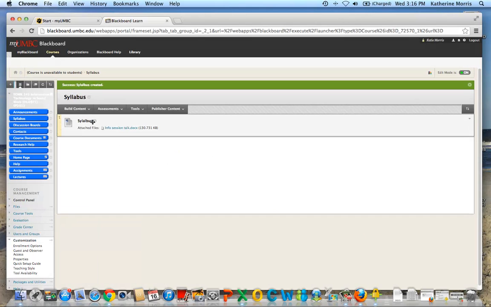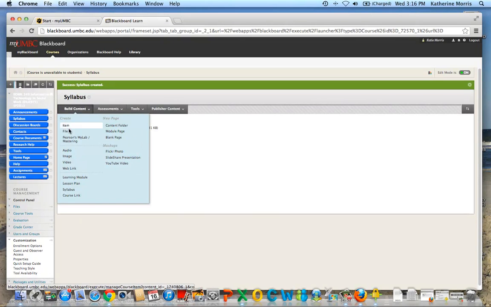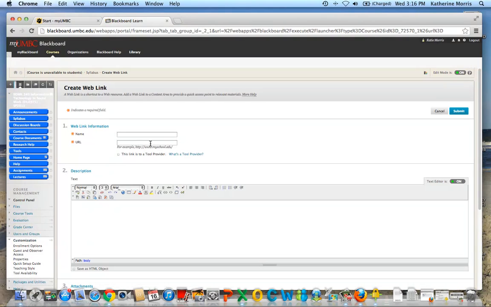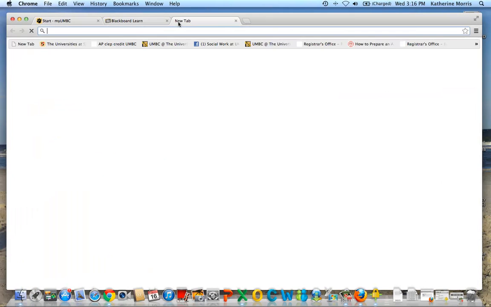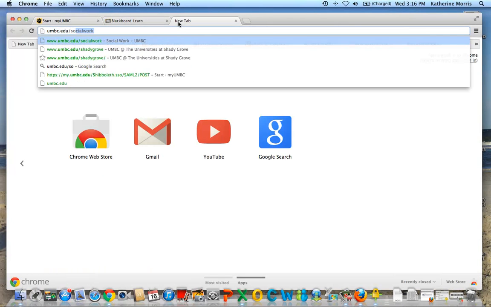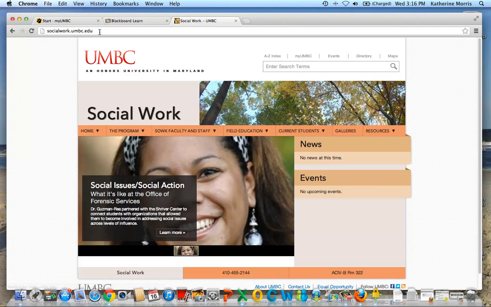In order for the student to access it, they just need to click on the document here. The other thing you can do, which is another feature that I like, is you can add an image. You can also add a web link. So say part of what they're reading is that they need to go to the UMBC social work page.